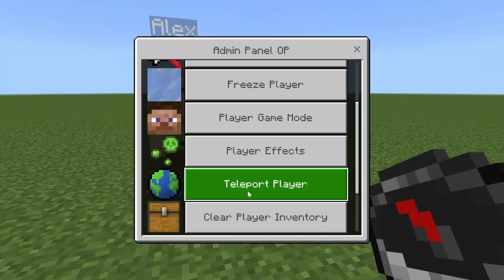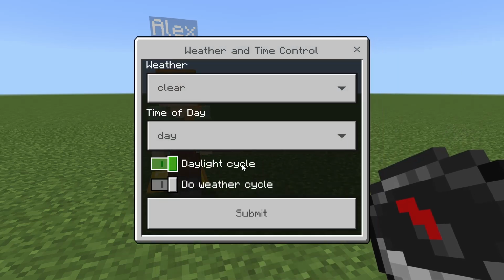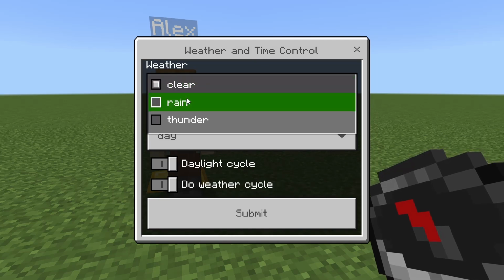Now let's try the world option. Within this we have weather and time of day, as well as we can activate and deactivate the daylight cycle and the do weather cycle.